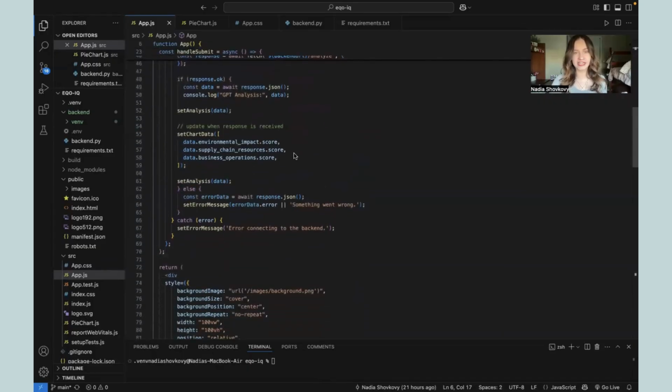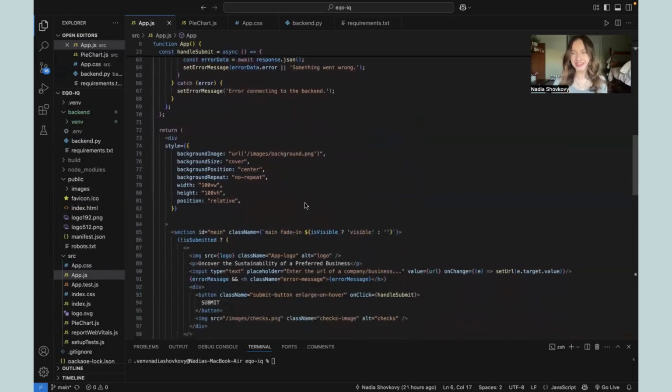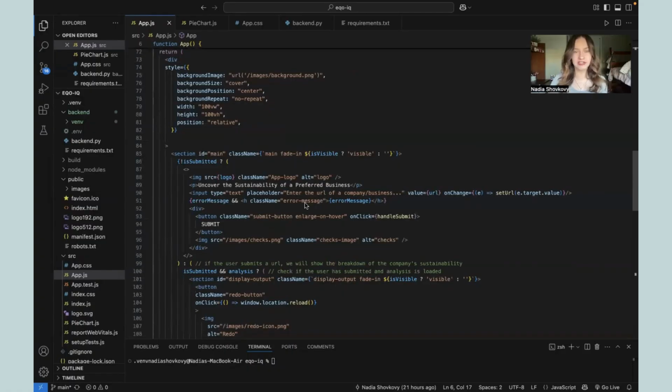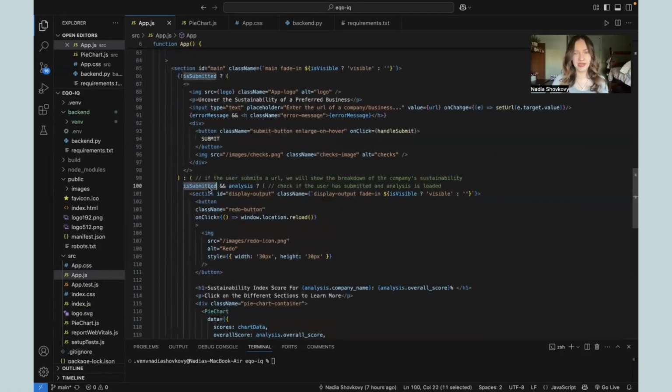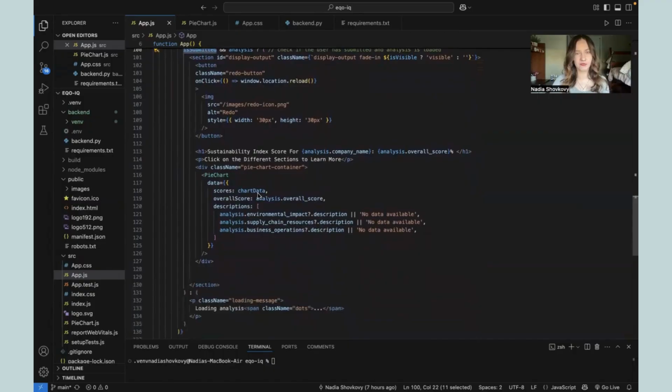Then here we're sending some information to the pie chart, which is what you saw in the display output. Down here, we mainly have the HTML for this landing page. We have just a lot of divs and images and buttons, pretty self-explanatory. We're using is submitted to check if the user has submitted a URL or not. If they have, we change the HTML of this site. This is also where we call that pie chart, and we give it all of the information we need from the GPT response.